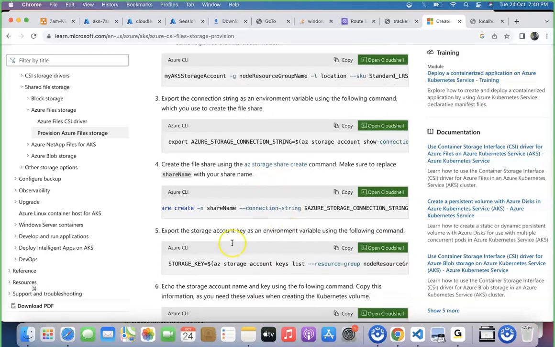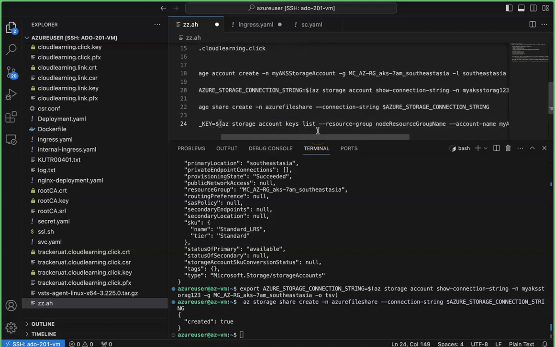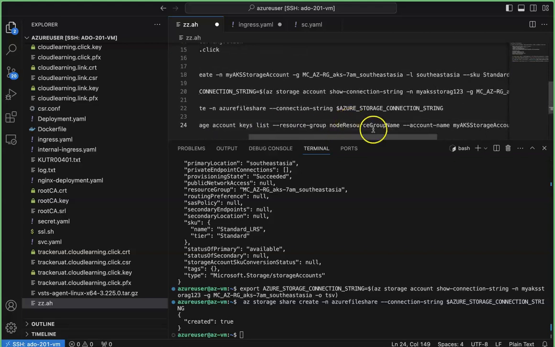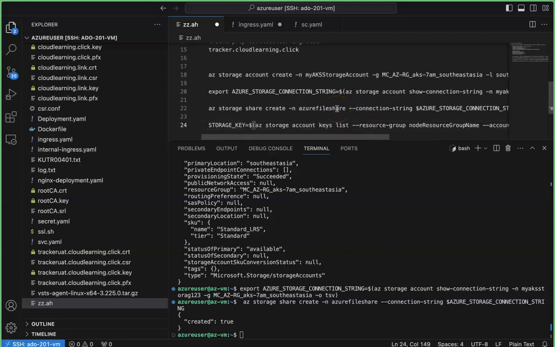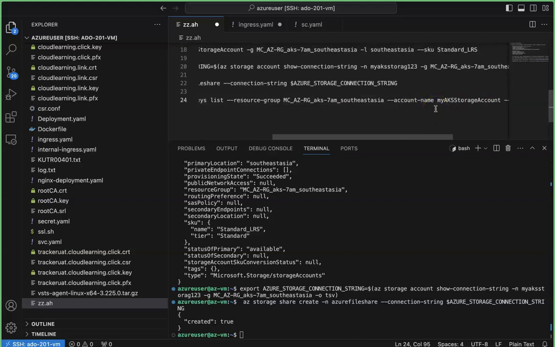Then again, you are exporting and copying your storage key, team. That's a really important fact. You just come here. There is a storage account resource group name. Whatever the resource group name is, just copy this particular resource group. Okay, the node resource group you are seeing at the moment. This is exactly the resource group name. I just copied the same thing, and the account name.